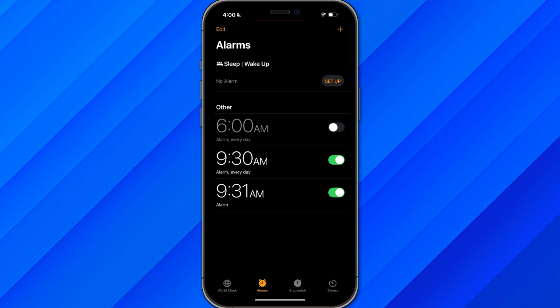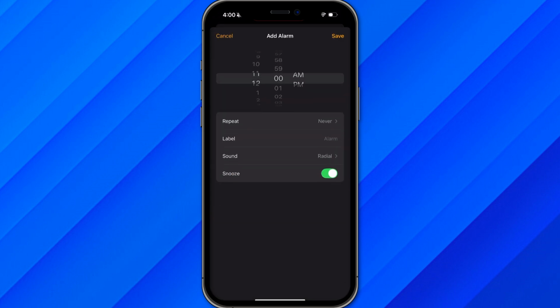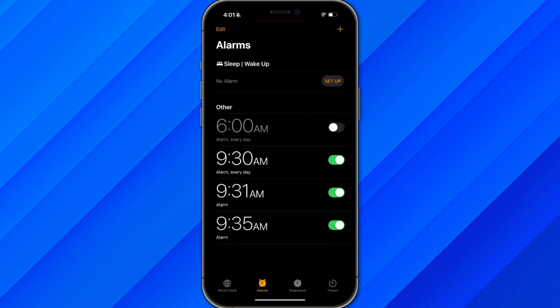of the snooze. If you want to add another alarm, you can just go back, select the timing, let's say 9:35 this time, select a.m., turn off the snooze, and click on save. Now as you can see, we have set three alarms: 9:30, 9:31, and 9:35.